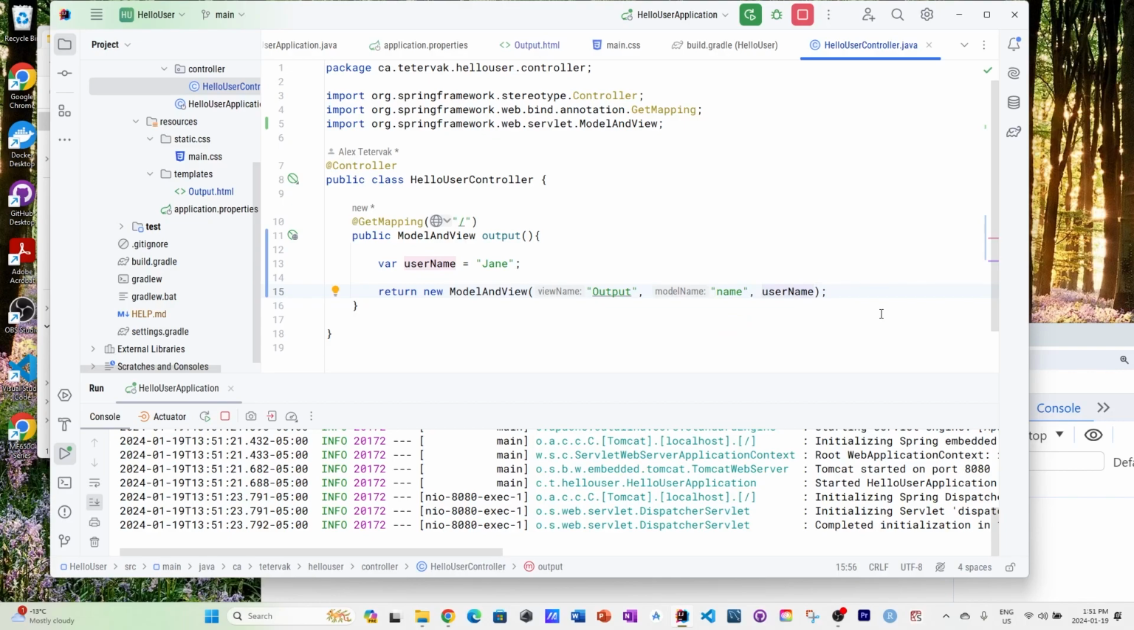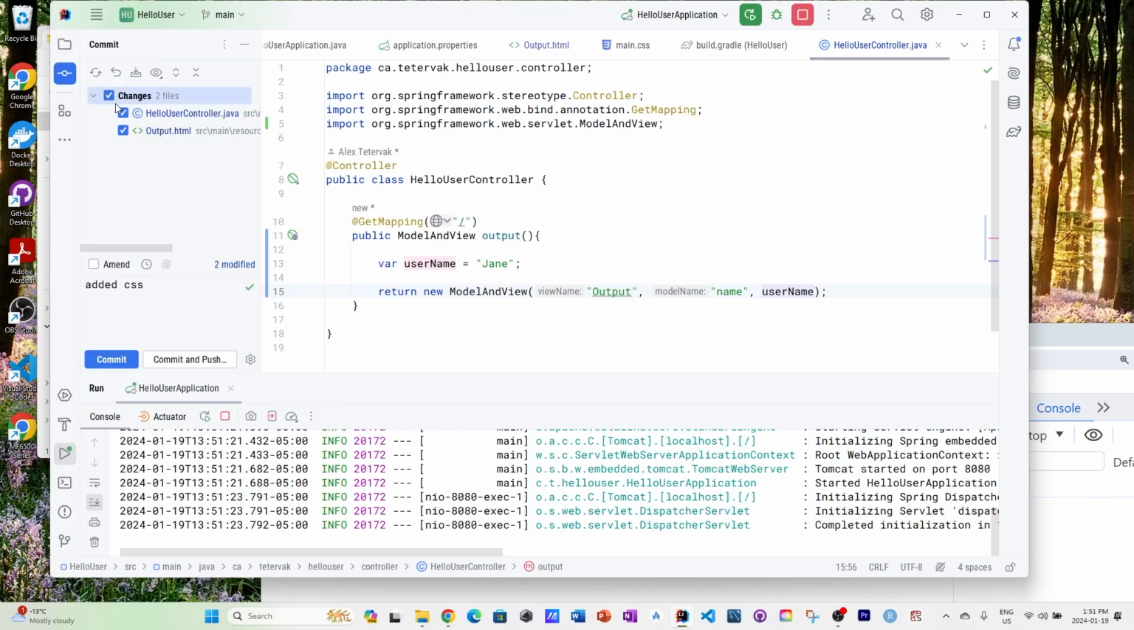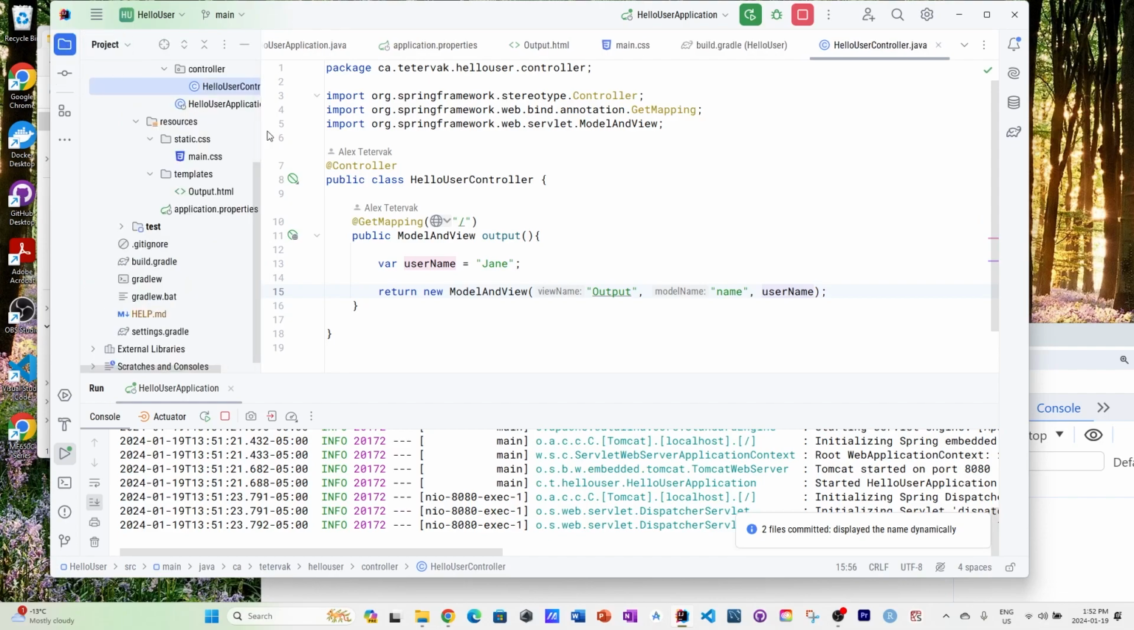Okay. So what did I achieve? Display the name dynamically, right? The name dynamically. Commit. All right. Next. Going back to controller.